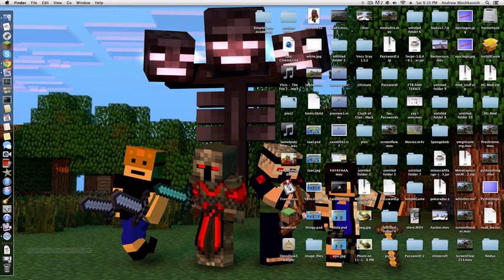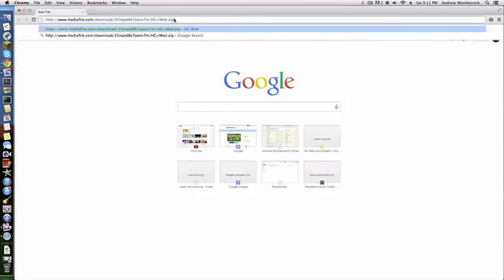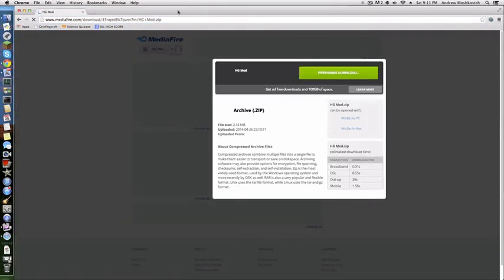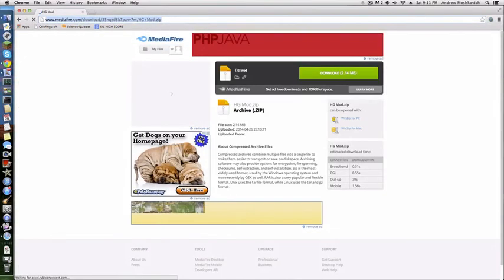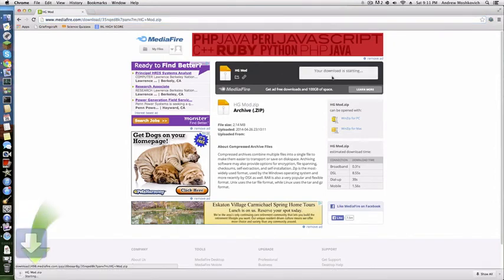Today I'm going to be showing you how to install the Hunger Games mod for Minecraft. This is version 1.6.2. First, open whatever browser and type in this link, which will be in the description. You'll get this file called hgmod, and you just click the down button and you'll get this mod.